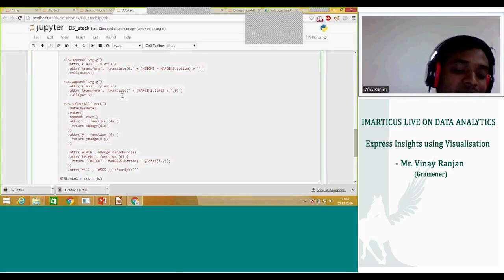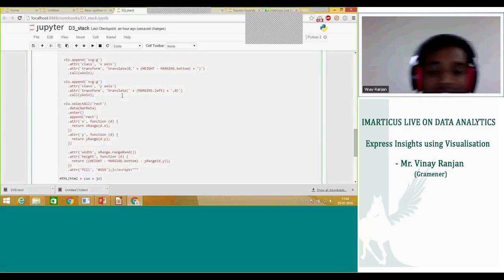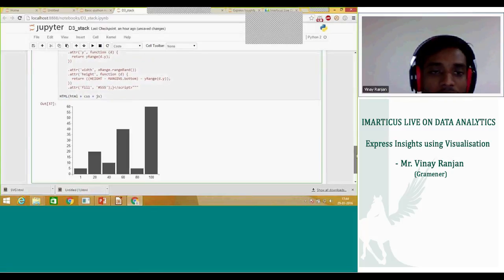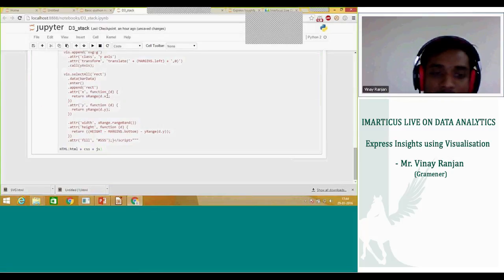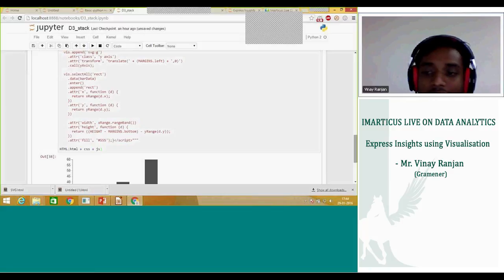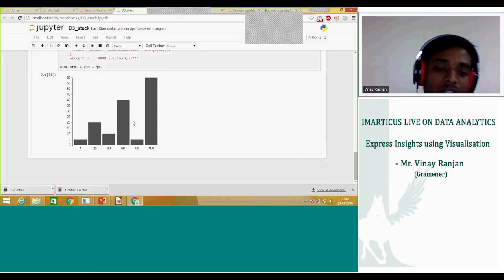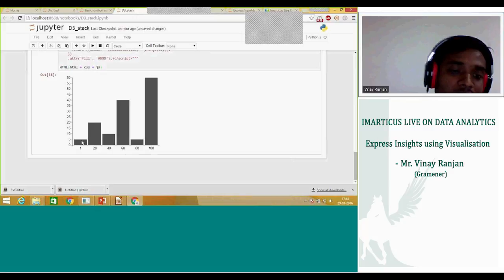Ultimately, this JS is creating some kind of HTML that is called SVG. SVG is something called scalable vector graphics. I'll show you at a later stage how and why. Now, if I execute this, see, I got a bar chart here. Based on data, I got this one.